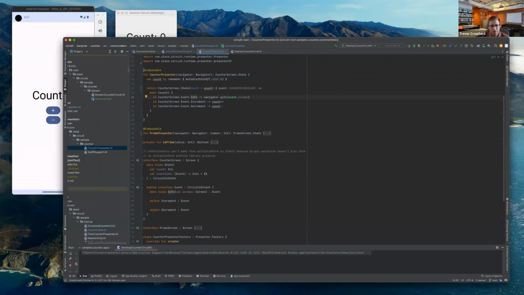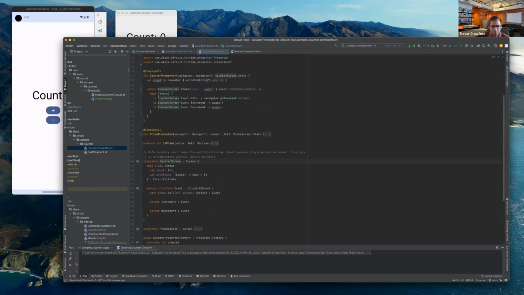You can see here the counter presenter example that I was walking through during the presentation. Counter presenter is a composable function that returns a CounterScreen.State. That state is defined down here in our counter screen. We can see that it's using the remember function to retain its count, that is part of that state. And then we can see the event sink handle here with the three different events that a counter screen knows about: go to, increment, increasing that count, and decrement, decreasing that count.